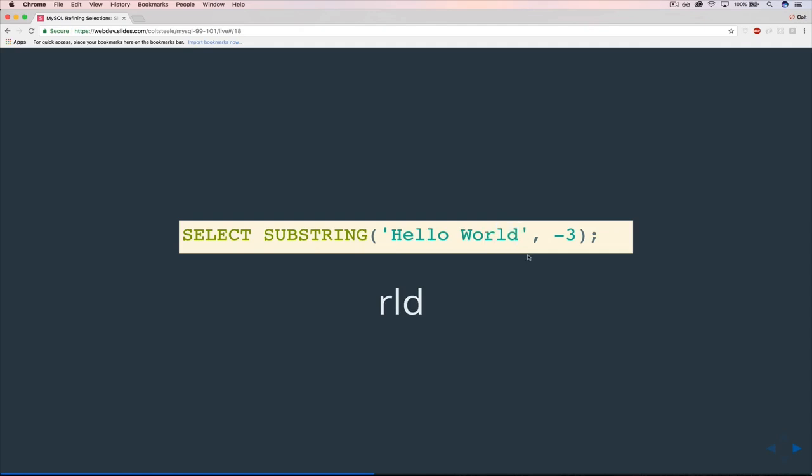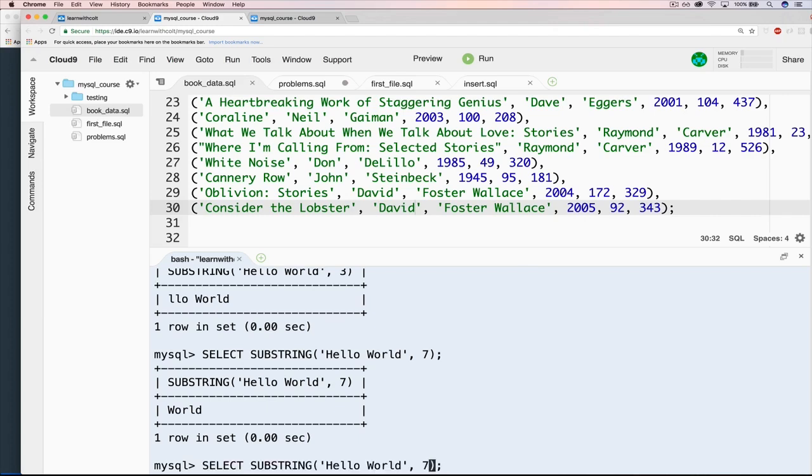So RLD, if we try that, give -3, you can see we get RLD. And if we did -7, it'd go 1, 2, 3, 4, 5, 6, 7 to this O. And we get O world. So that's how we do it with just static data.